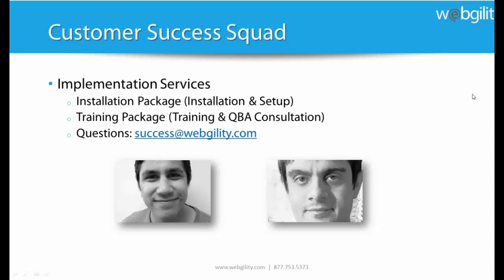The Customer Success Squad is more than capable of addressing any questions that you have about enabling and using it. And if you purchased implementation services and you'd like to schedule your session, you can always do that. Or if you have any questions, you can email us directly at success@webgility.com.